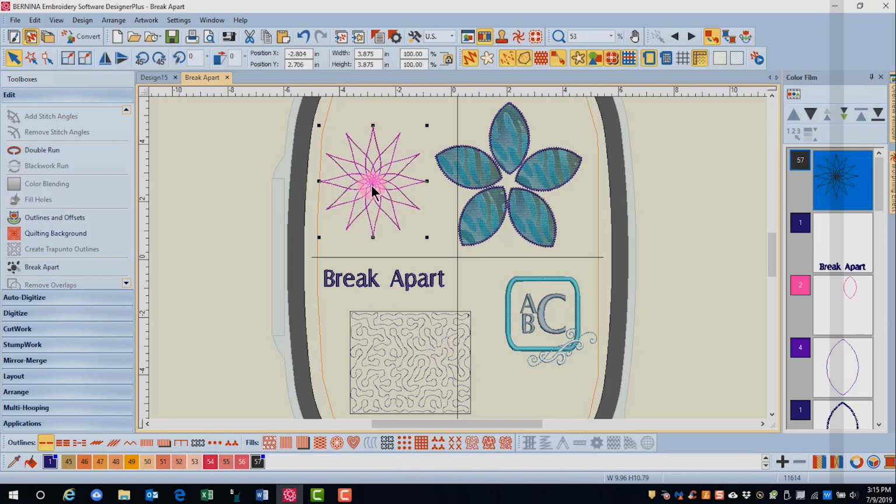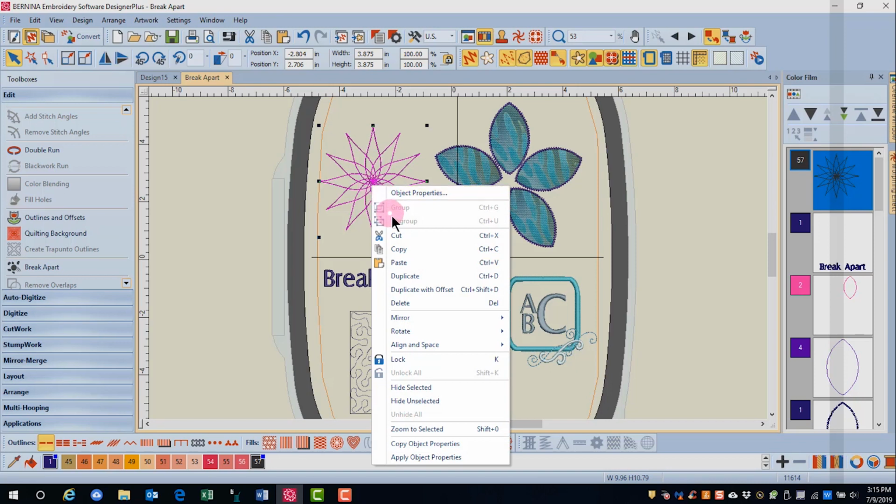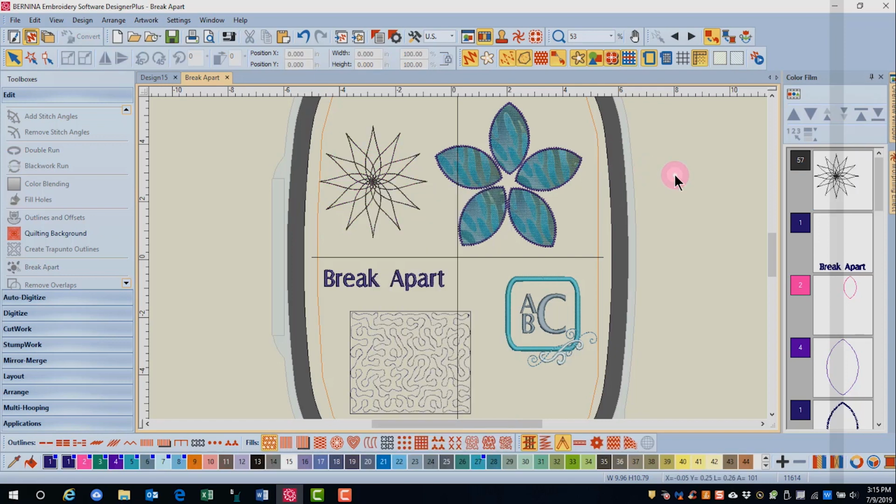When you select any of these items and right-click, ungrouping will be grayed out. Ungrouping is not an option for these types of items, and they must be broken apart.